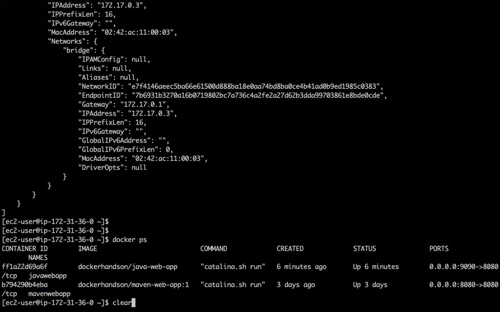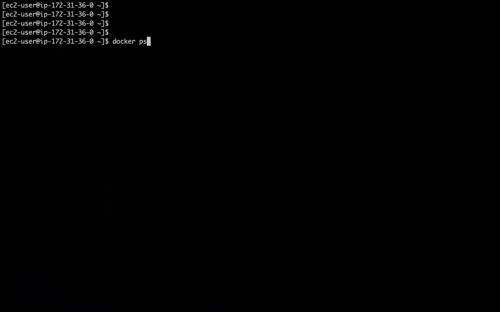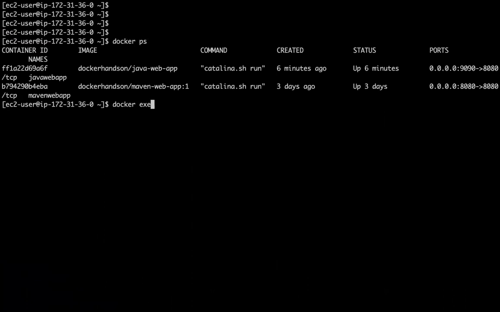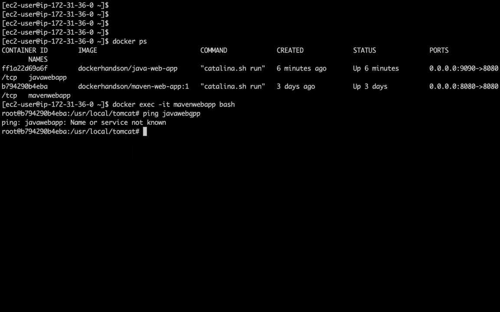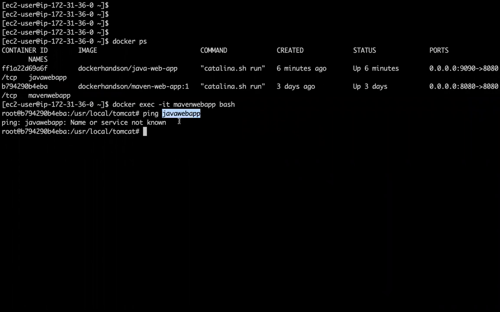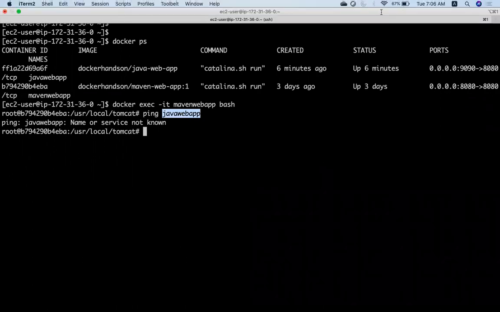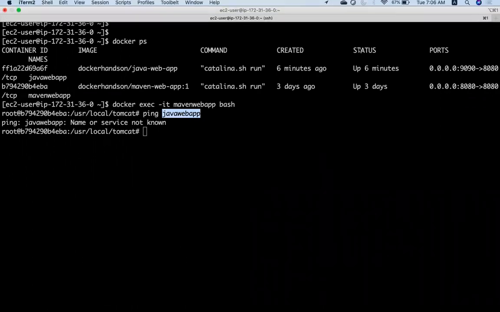So I can go inside one of the containers. Let me go inside this. Now let me ping. Am I able to access using name in this network? Now I am trying to ping using the name, the container name basically.